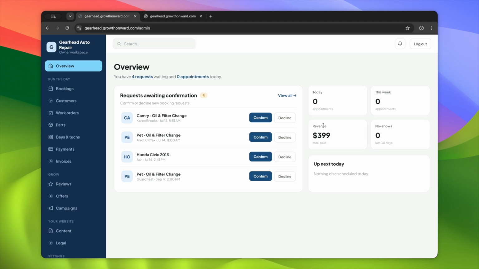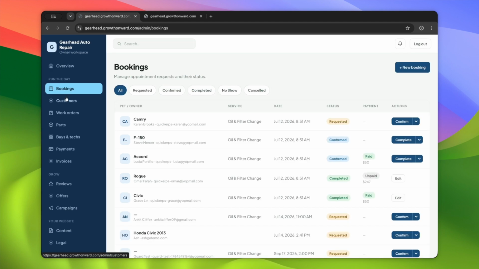The sidebar is grouped by what you're actually doing, rather than by feature names. Run the Day section is the part you'll touch most. It shows your bookings and information on every customer who's ever been through the door.